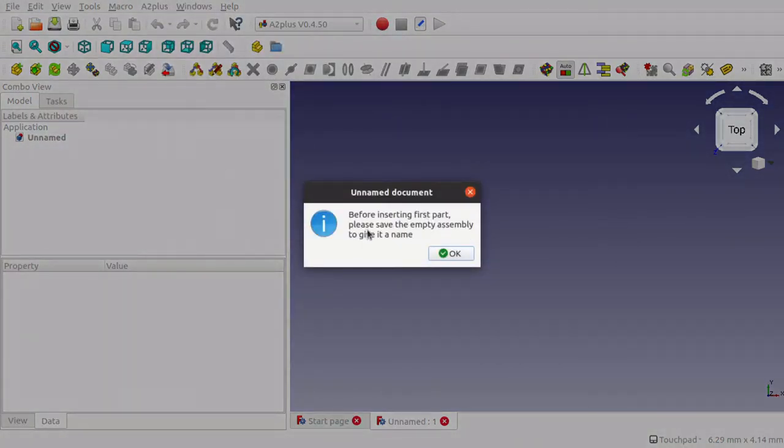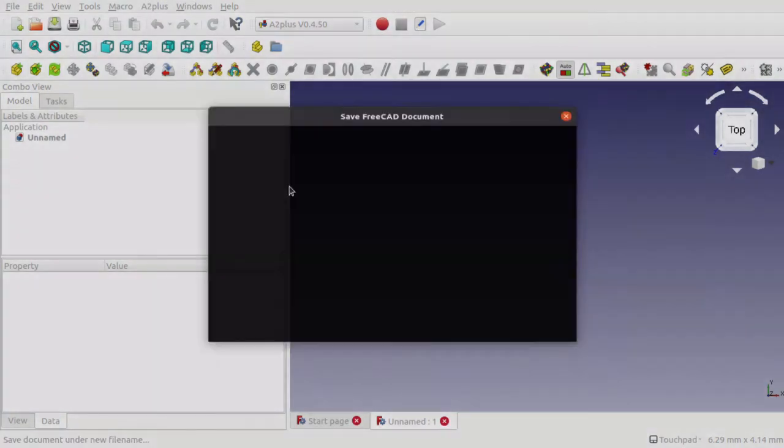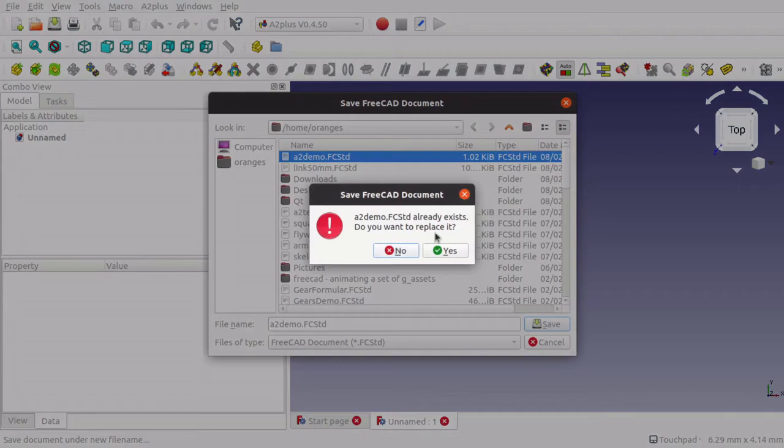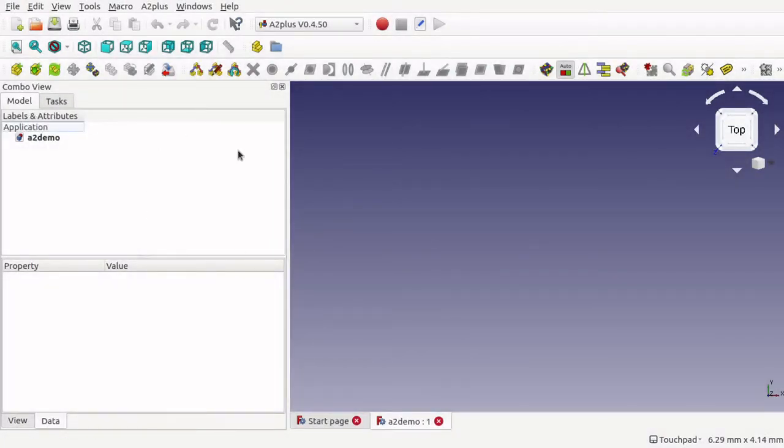And it will say that we have to save the scene first. So let's do that. I'm just going to save it as an old file that I've got in there, A2 demo. Yes. Okay, so let's import our part.